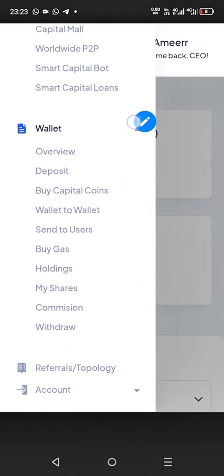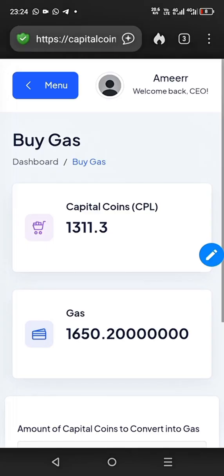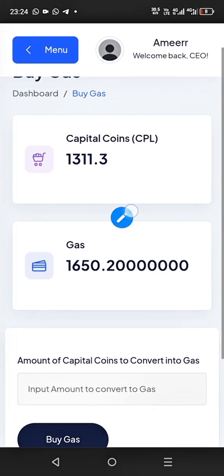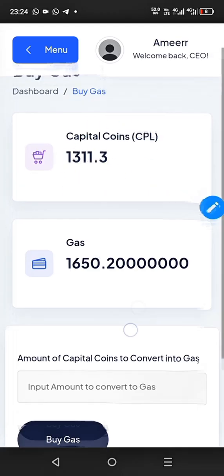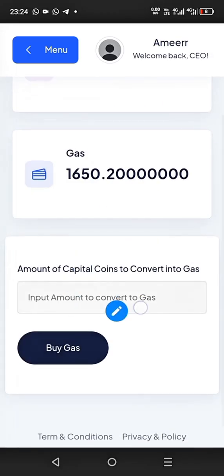So you now come to this wallet section again. You now see where they wrote buy gas. Don't forget, when you withdraw the TRX to your bot, you will click on buy capital coin first. That's where you will use the TRX to buy CPL. After buying the CPL with the TRX inside your bot, you will now come to the menu again. You will now click on buy gas. The moment you click on buy gas, all the CPL that you have added inside your bot will be showing here. It is that CPL that you will now use to buy gas here.